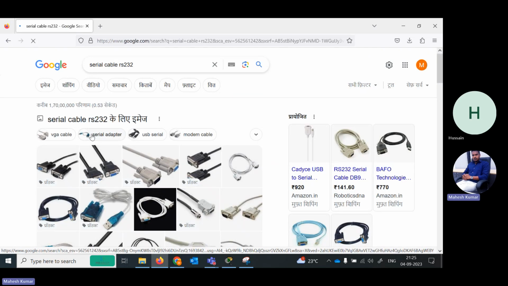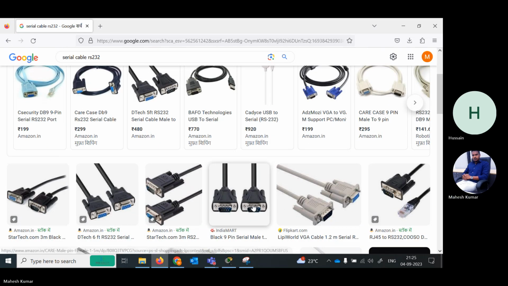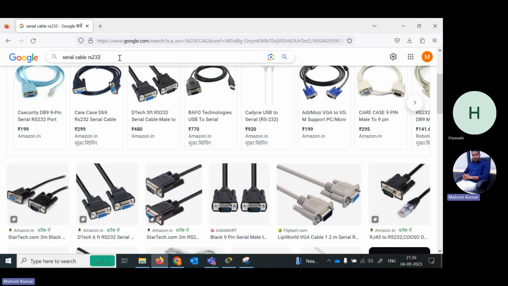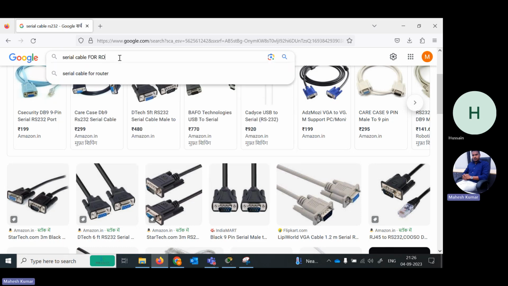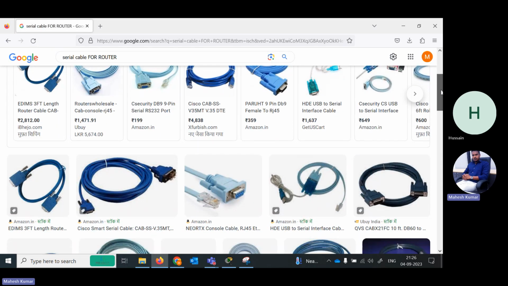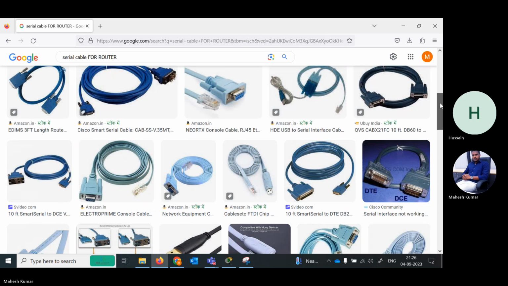So these are the types of cable, okay? I'm showing you an image. Both sides will be the same type of cable. So this is connected to this monitor, right? Yes, sir. This is the type of serial cable, but we are not using it in the router. For the router, these are the cables that we are using, the serial cable, okay? Yes, sir. So these kinds of cables are known as serial cables, okay?